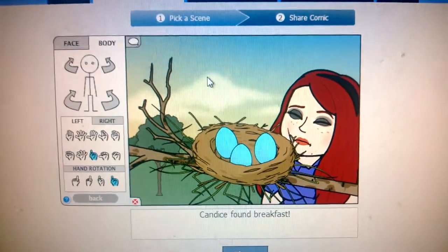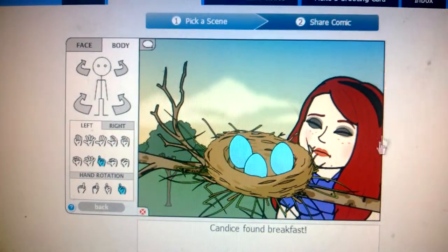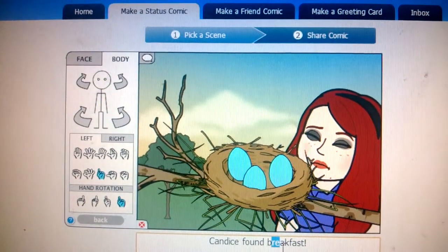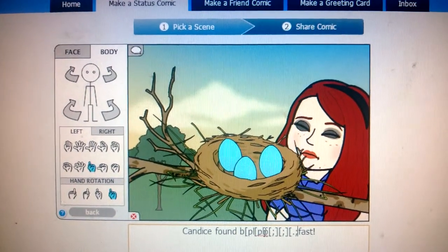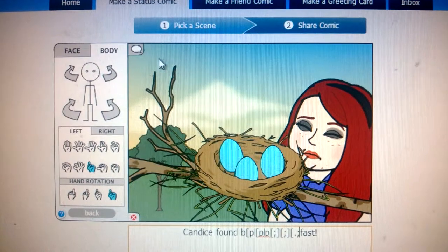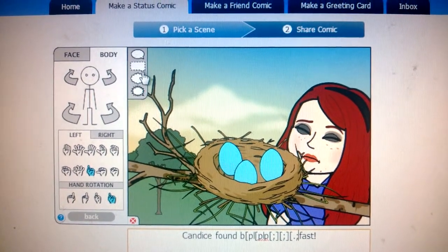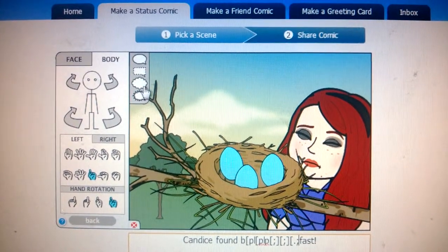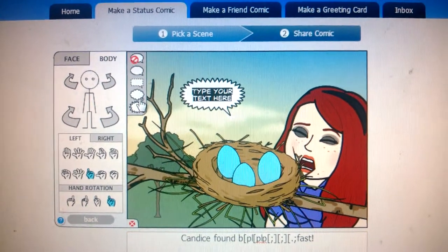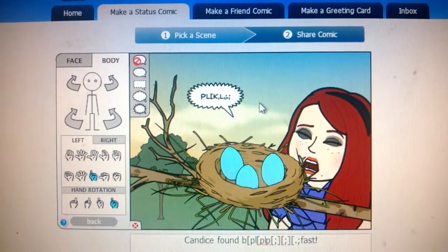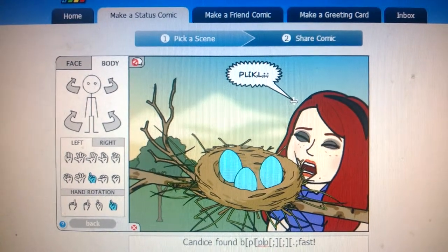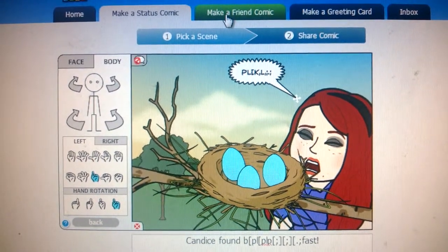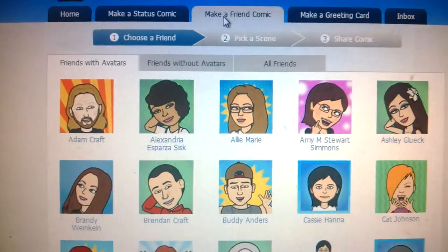You can also edit the text of the comic. For now, I can only type with one hand, so I'll just put a bunch of jibber jabber. And then you can create the little boxes, like a thinking box or a speaking box or exclamations. Once again, put some jibber jabber. You can move that. Move the tail.